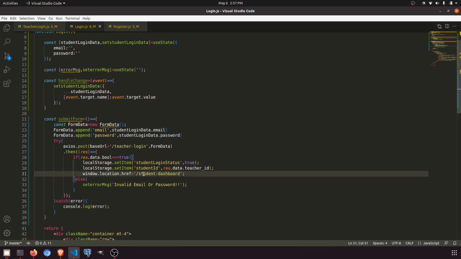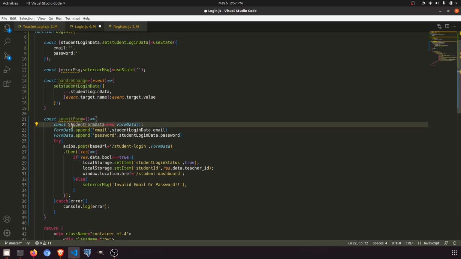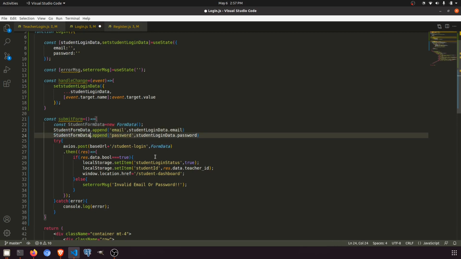Okay, the same I will do for the API. Student login and form data. Oh my god, this is the same, so we need to add student form data here, right? So form data, student form data, student form data. Okay, everything looks nice, and here the teacher ID, we'll say student ID. This will come from the API. So we will definitely change that also.